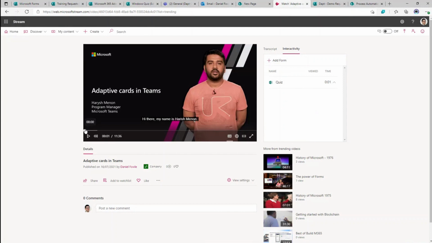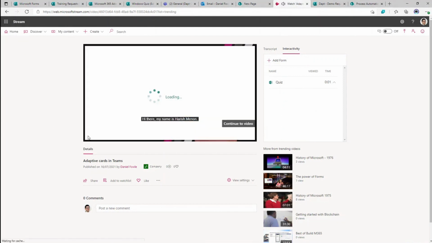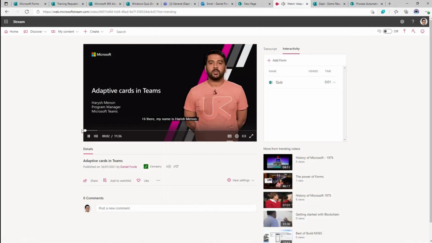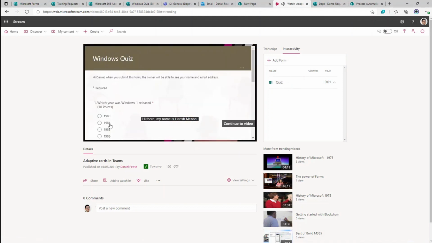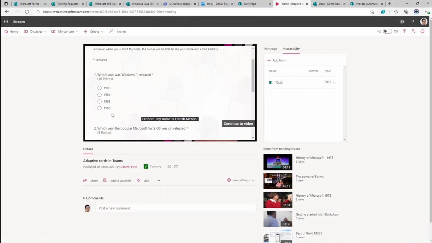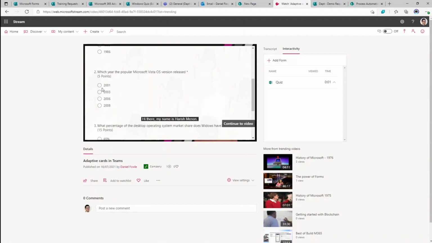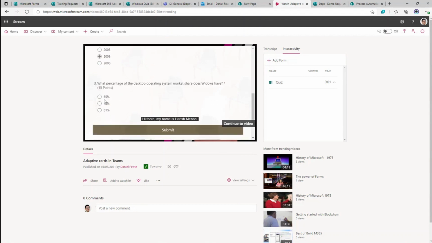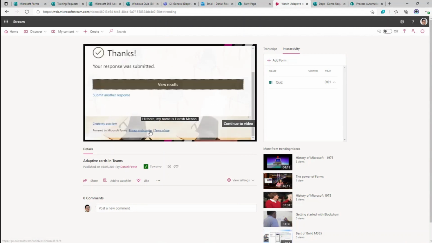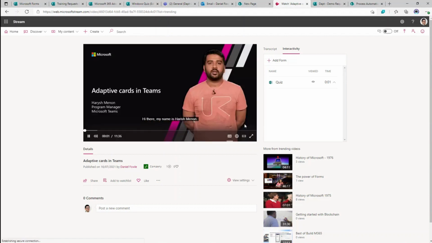And then what this will do, if I go back to the beginning of the video and hit play, I put it right at the beginning, so it's not going to show me. There we go. You can see it will jump into the form. So it will pause the video, ask me to complete the form, and then I can click continue, and it will load the rest of the video. So hopefully you found that useful.